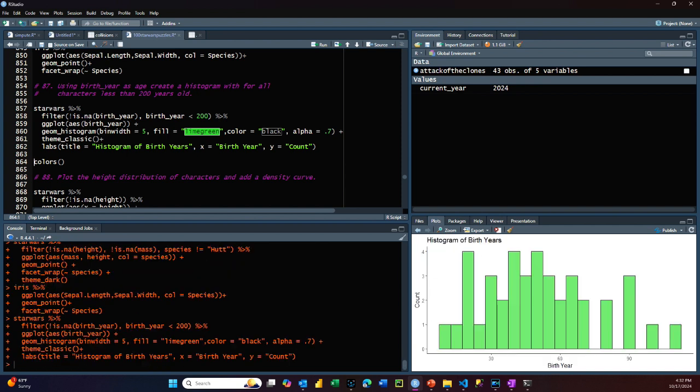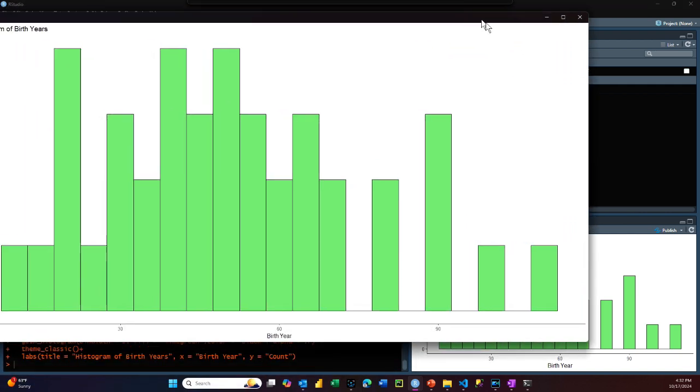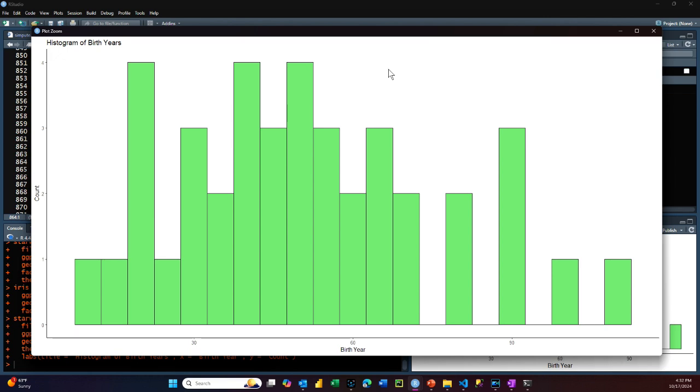So histogram of birth years. There you go. Zoom for you. Drag it over. Pretty nice. I love ggplot. You can get more and more detailed.